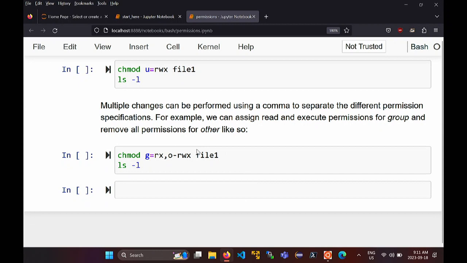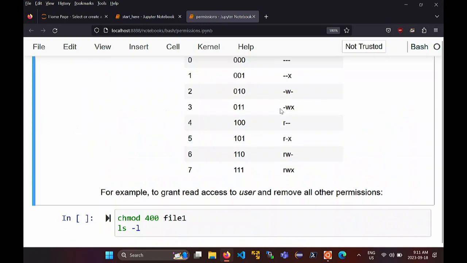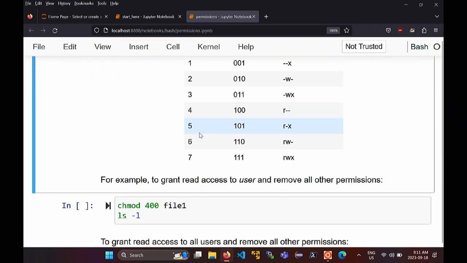If you go through the notebook, you'll see there are some other examples that you work through. The symbolic form is slightly easier for the typical user to remember. I would say most sysadmins, most people who do this stuff regularly, are probably using the octal values instead. Once you have the octal values committed to memory, it's relatively easy to use them.